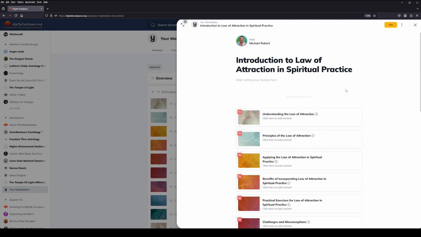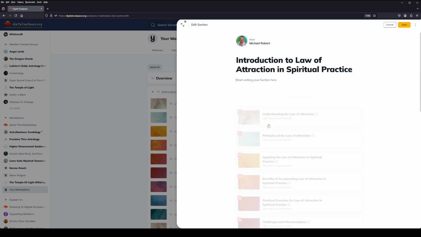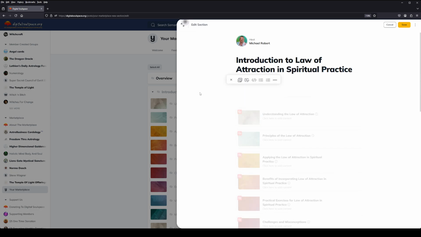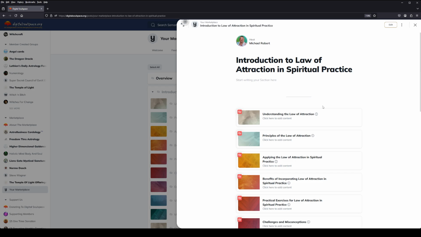Okay. But it is very helpful because you can start typing just by clicking the edit button. You can start talking about law of attraction. You can add photos, pictures, all that, and you can make this really big, and you're going to scroll down. And after you're done typing, you're just going to click save, right? And this is the introduction to your law of attraction spiritual practice.